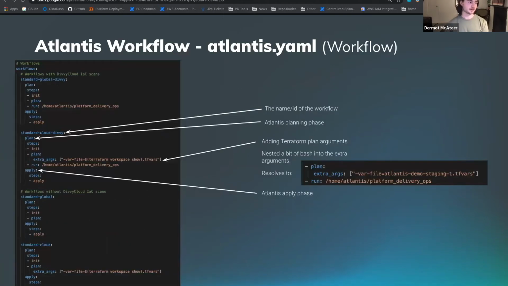Sorry, jumped the slide there. And then this here's your apply phase, and we're not doing anything special in there. We're just running a Terraform apply. And then we've actually got this wee run command. You can use this run key to essentially run anything you want. It just runs straightforward bash. So we have that running a bash script, which in sequence runs a couple of Python scripts.